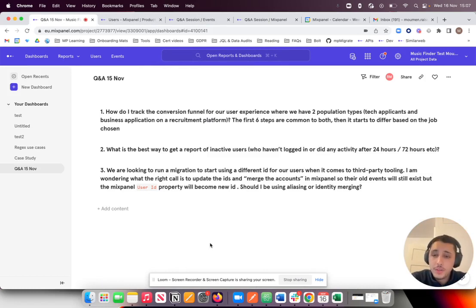So jumping into the second question, what is the best way to get a report of inactive users who haven't logged in or did any activity after 24, 72 hours, etc.? So in this case, we can use cohorts. And for context, cohorts are essentially a group of users that share a similar attribute. That can be a shared property or a sequence of events.